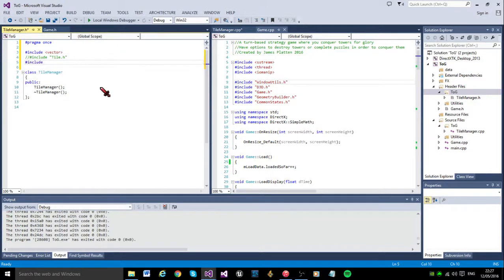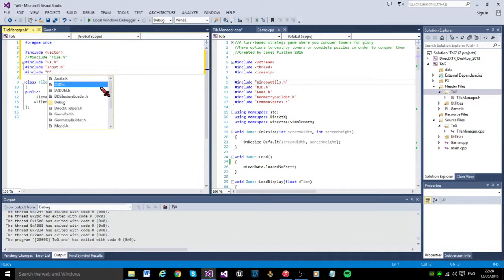We're going to need fx to pass to the tiles. And input for the mouse, so we can click on tiles. And then finally, this is also to be passed to the tiles to allow them to render.